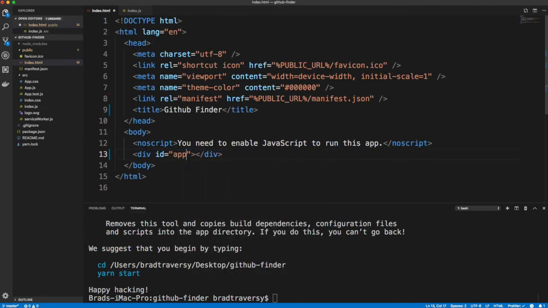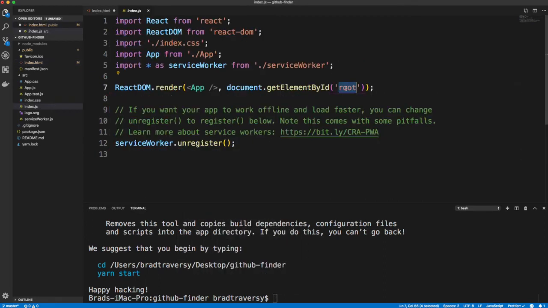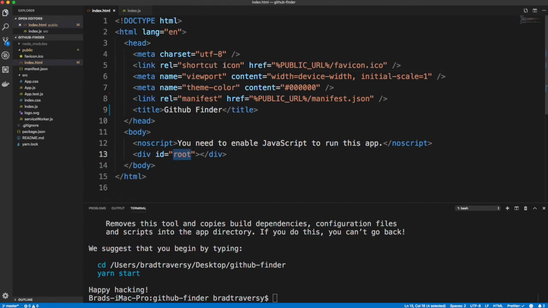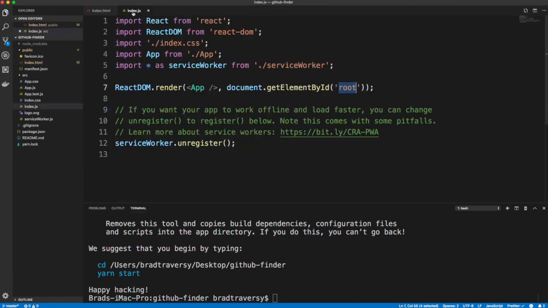So if we change this to app and we change this to app, that should still work because it's just looking for that element. Root is just what Create React app chose to add as an ID. So basically that's what's happening. The main app component is getting output into that HTML, which is rendered all the time. It's a single page application. Okay, so that's the gist of how React works.